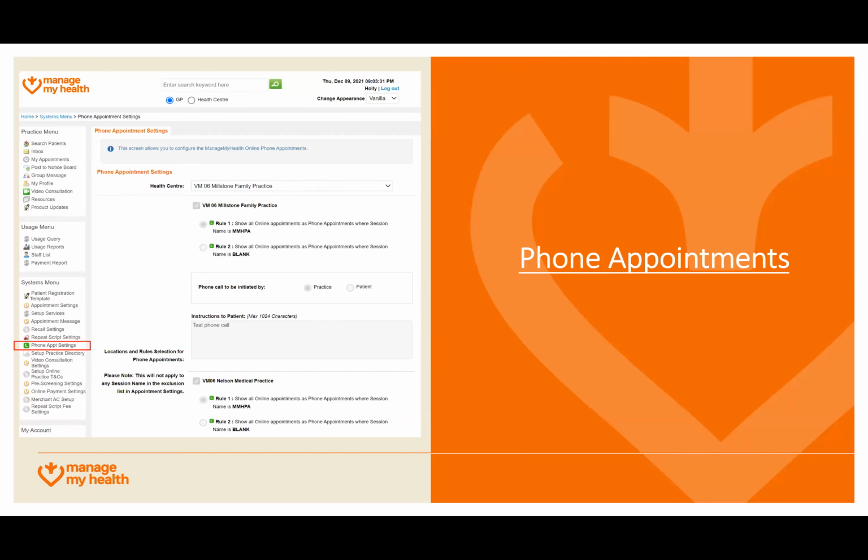Starting off with phone appointments, this has been a fabulous tool, obviously, throughout COVID. A lot of providers are happy to have phone consultations in lieu of face-to-face or video calls, and we've really seen a large spike in people using phone consultations, which is great. You can access this from your system admin menu. On the screen here, you can see I've highlighted where it says phone appointment settings.